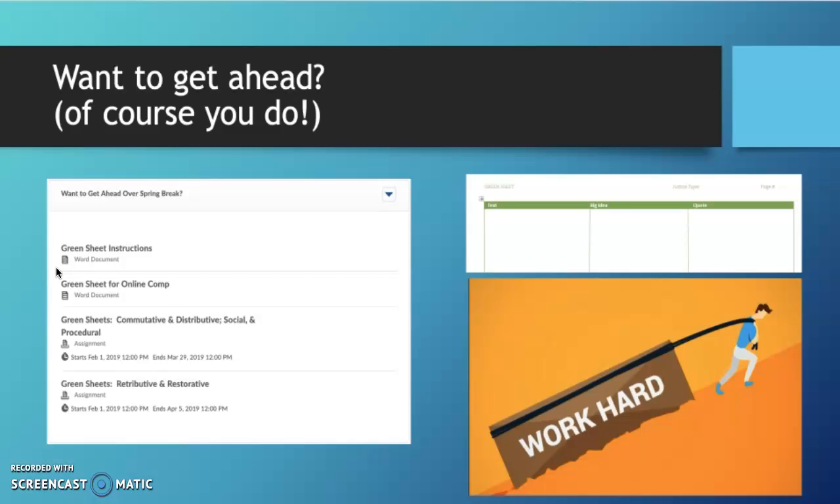And you can work on trying to get some green sheets done for our actual paper. So you're going to be doing green sheets on commutative justice and distributive justice and where they intersect. And then you're going to be doing green sheets on social justice and procedural justice and where they intersect. And you're also going to be doing some green sheets on where retributive and restorative justice intersect.